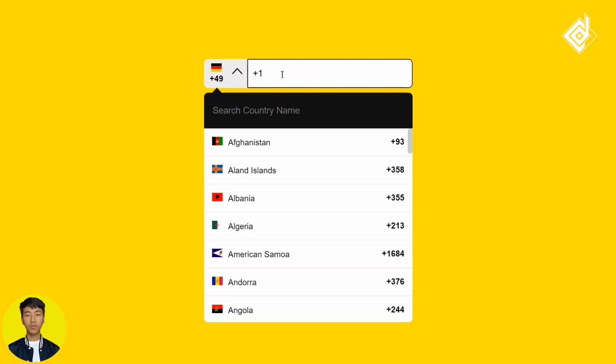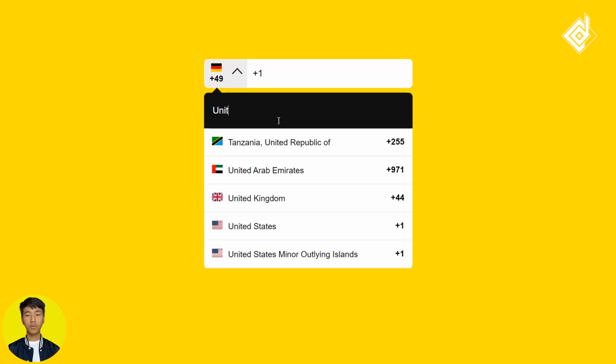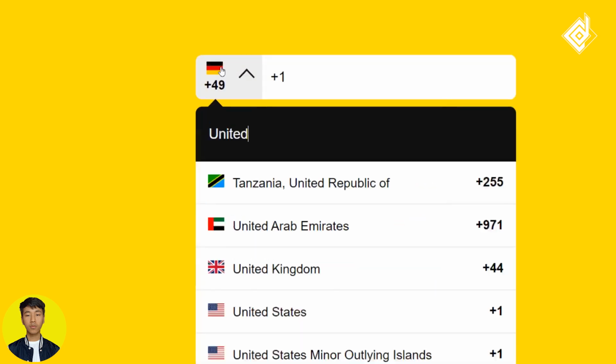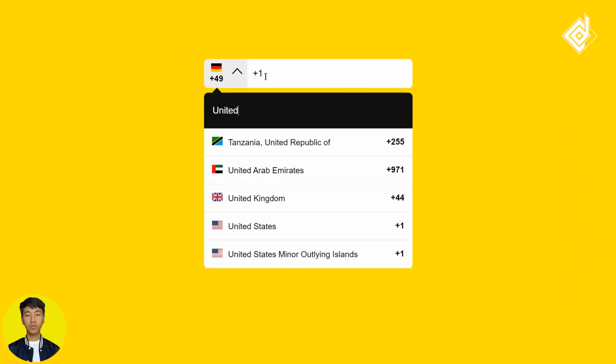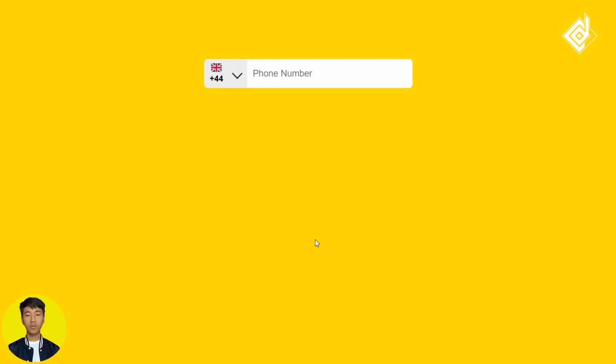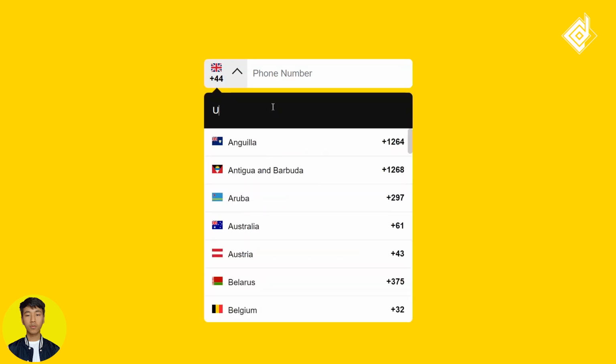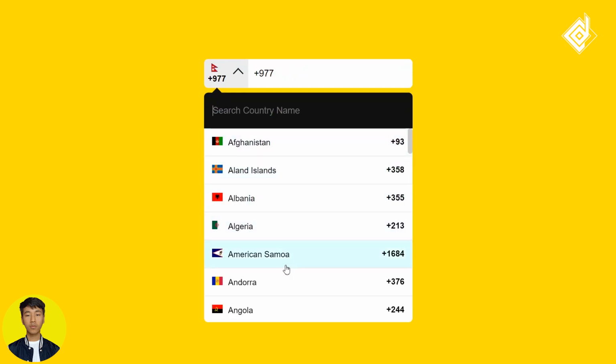But I have noticed that if the user first types their phone number and later selects these options, then the phone number will be replaced with the code, so this might create a problem. So this will be your challenge: insert the code before the phone number, and as soon as the user types that code, you need to be able to change the country flag as well as the country code. So let me know in the comment box how many of you have tried, and what kind of approach you used to get the result.